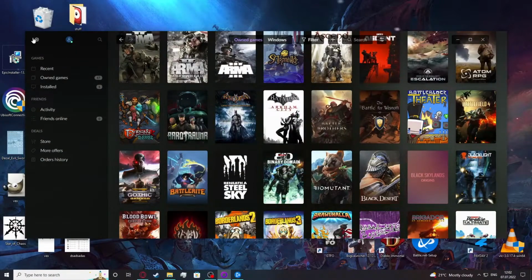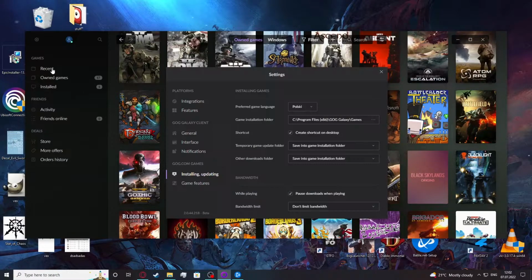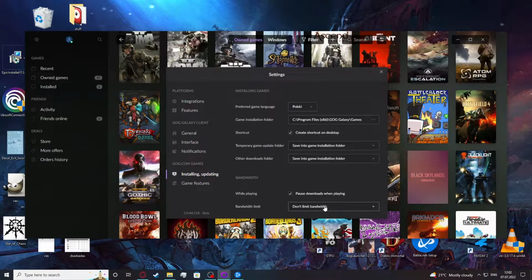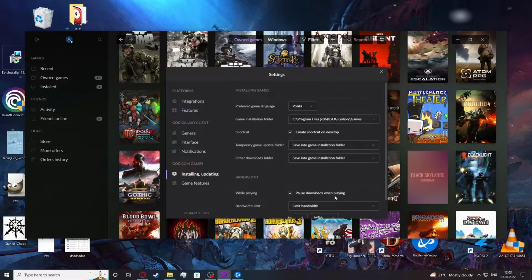So in order to do this, let's click on our gear icon in the top left corner of the screen. Now move to the settings. Here find installing an update. And the last setting is bandwidth limit. So let's put a limit on it, because right now if you set it to don't limit bandwidth, you won't get any download speed restrictions. But if you want it, limit bandwidth.